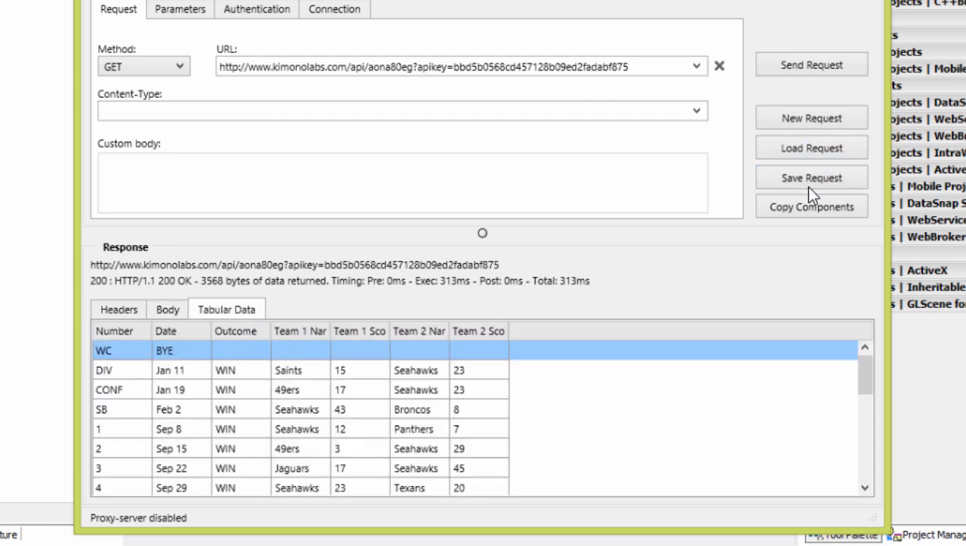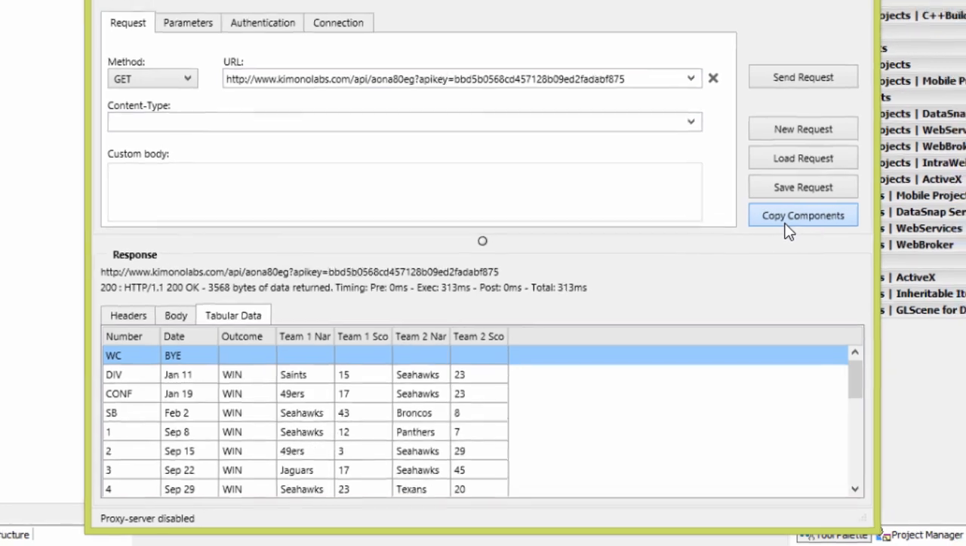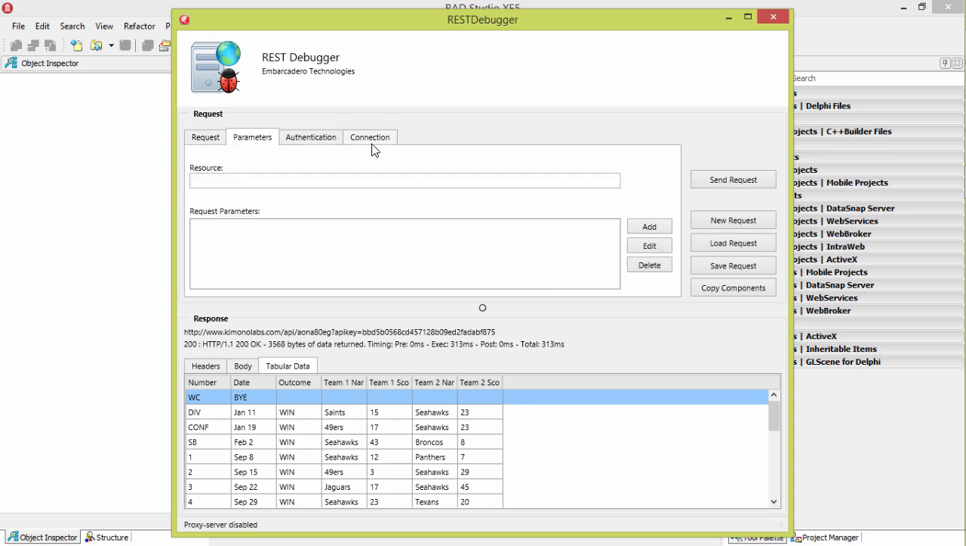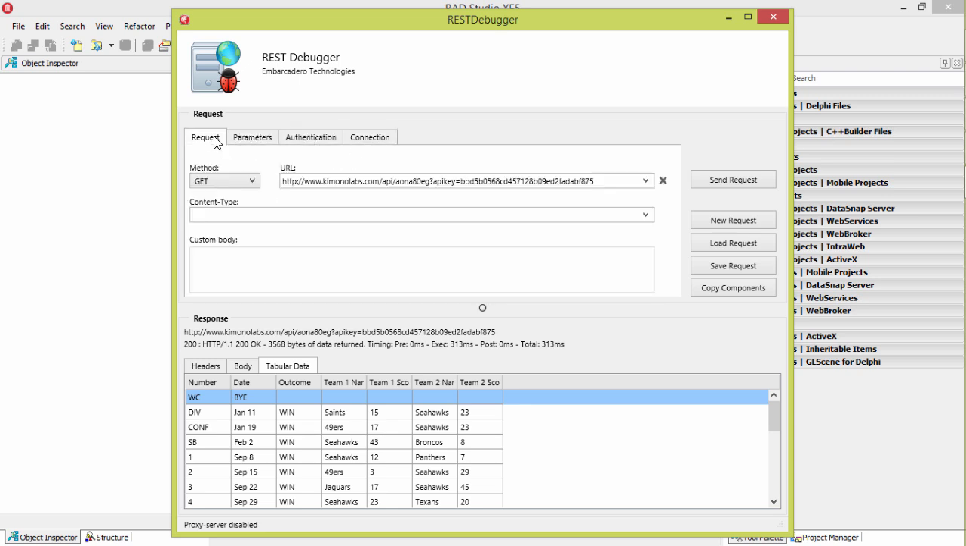So when I hit copy components, it's going to actually use the component serialization feature to copy all of the components used for this REST request to the clipboard. Now, this is a really simple one. We're not getting into authentication or parameters or anything like that. But in theory, that should all be supported by this code as well. So I'm going to go ahead and hit copy to the clipboard.